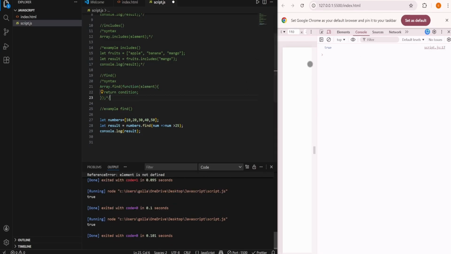Now let me run this code. Now you guys can check here, 30. The find always returns the first match element, not all the matching elements. Okay, keep that in mind. The first match element is 30 and it prints the 30 in the console. Okay, I hope you guys understand find also. Let's move to the next method.